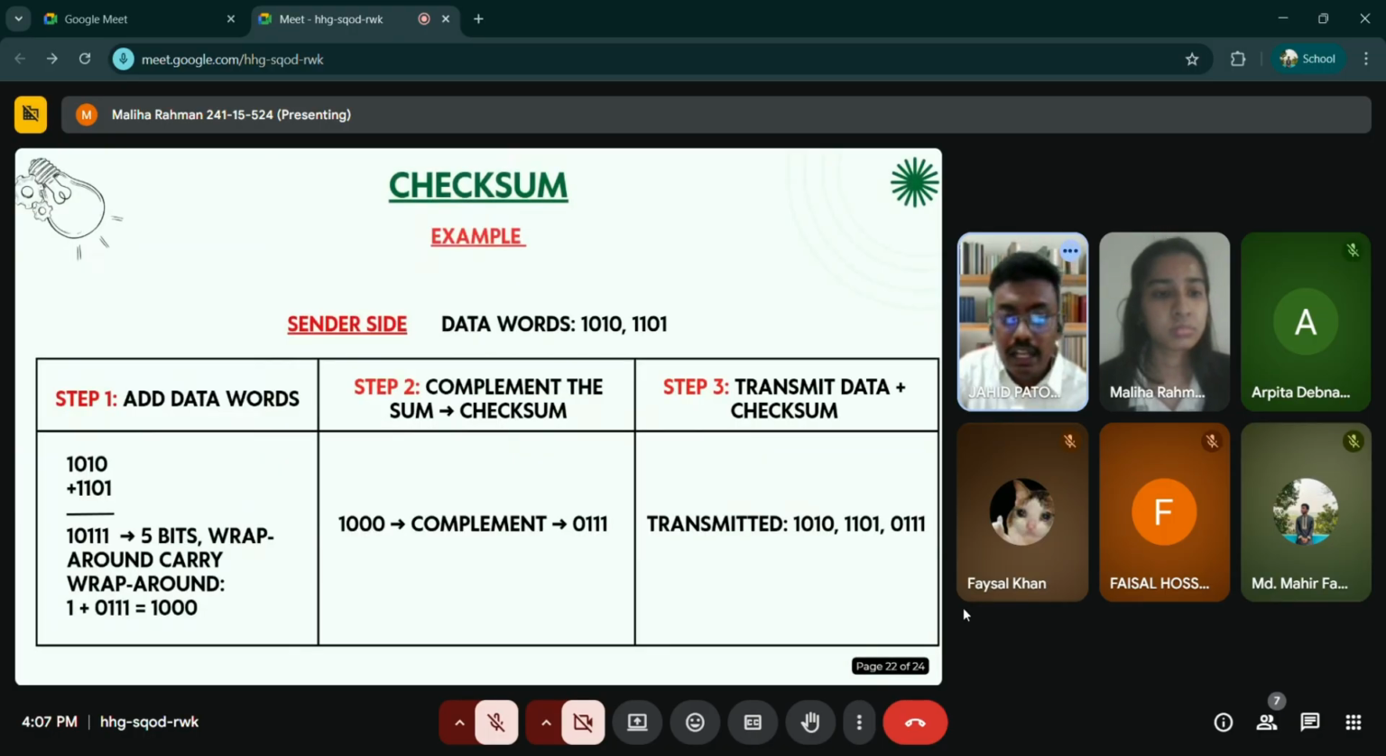Checksum example. At the sender side, we start with two data words. One is 1010 and the other one is 1101. Step 1. Add the binary numbers. Since the result is 5 bits and our word size is 4 bits, we perform wraparound carry. The leftmost one is carried around and added to the remaining 4 bits. So 1 plus 0111 becomes 1000.